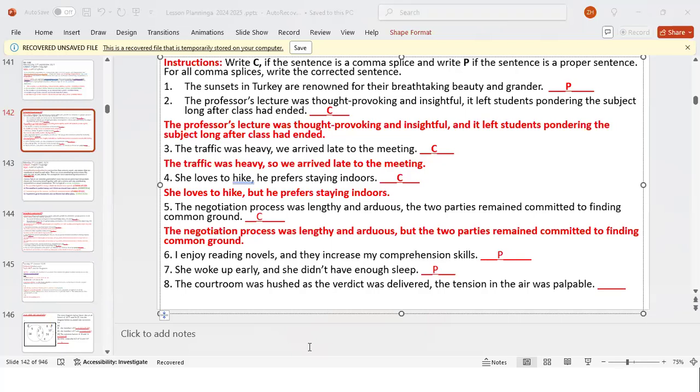And last one. The courtroom was hushed as the verdict was delivered. The tension in the air was palpable. C. How could we correct this? And. But. The courtroom was hushed as the verdict was delivered, and the tension in the air was palpable.